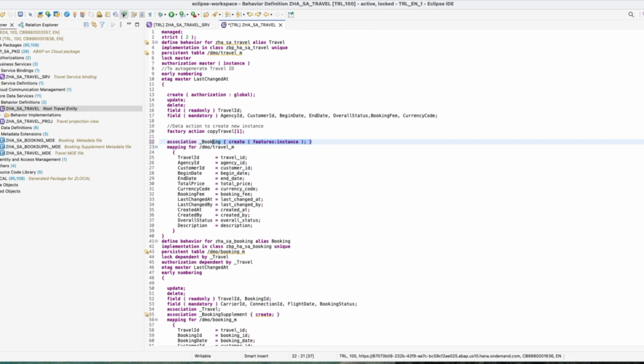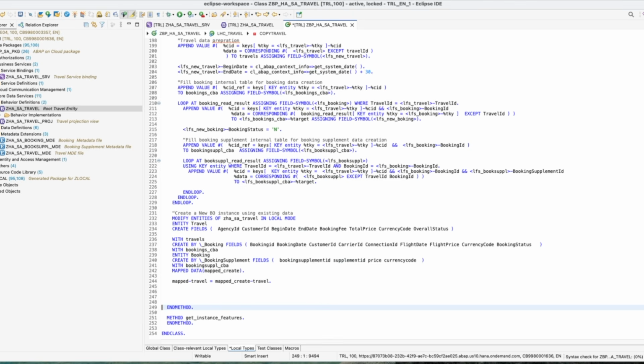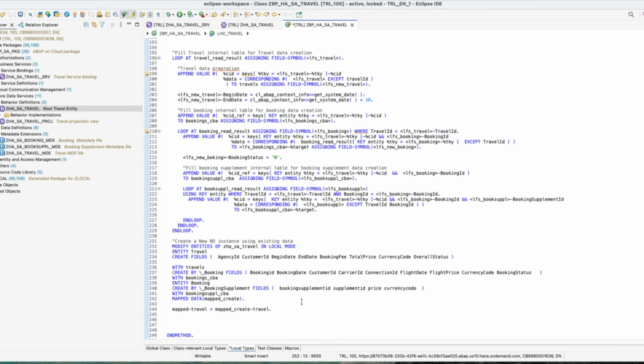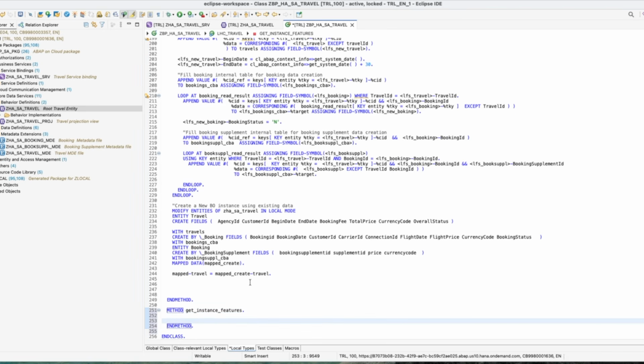Let's save and activate. Now we will create the method implementation using the quick fix for this dynamic feature. Click here, and click on this to create the method. As you can see, the get instance feature method is created. So let's get started to add the code.